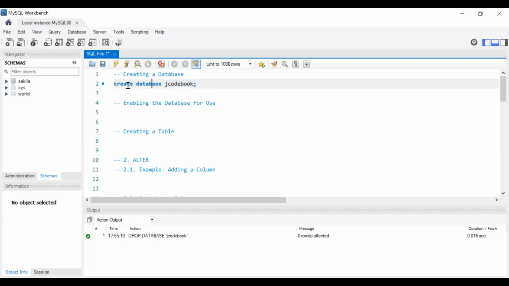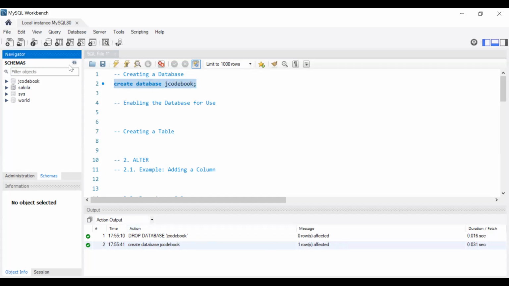Simply select your query, and click on this icon in order to execute it, the one nearby the save option. You can see it is showing create database jcodebook, one row affected. It means your database has been created. You can go to the schema tab, refresh it, and here you can see the jcodebook database is created. But inside it, you can see we have tables, views, stored procedures, and functions. It is a blank database. We don't have anything inside it.